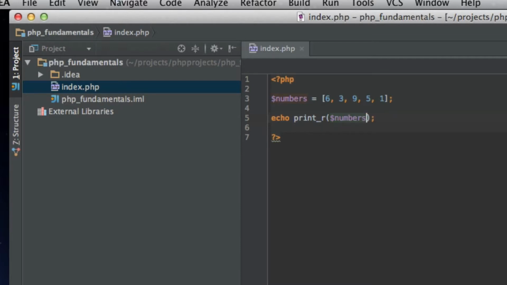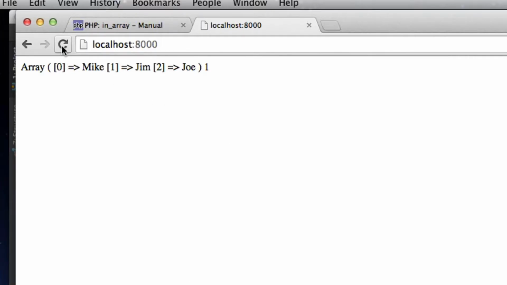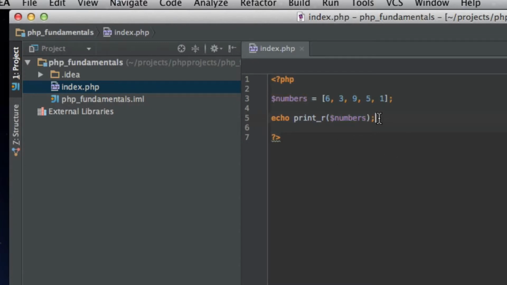So here's numbers, and that should show you everything I just initialized. In index 0, we've got 6, all the way up to index 4, where we have 1. That's pretty straightforward. We've already covered that, but let's go ahead now and use some of these functions to manipulate them.